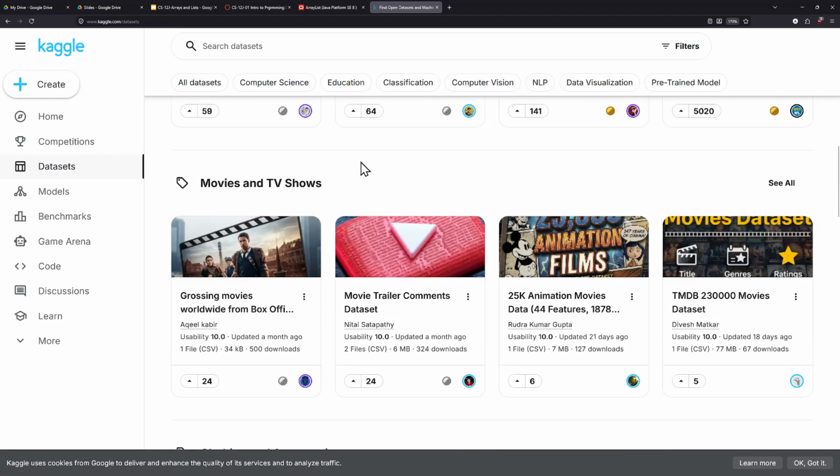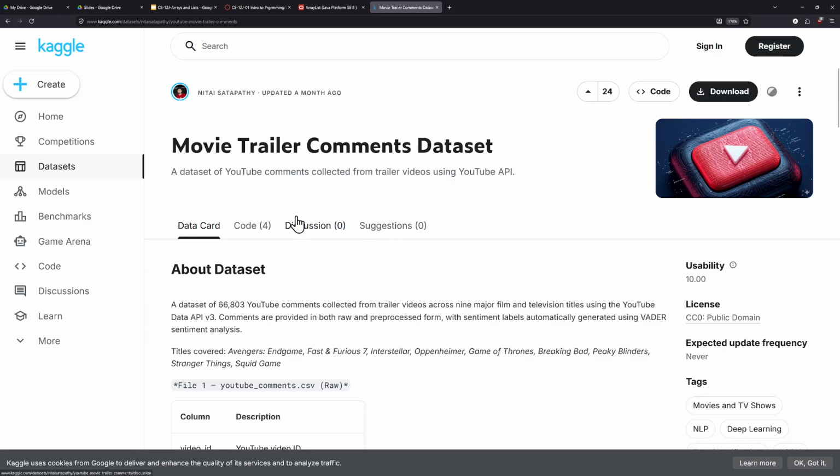Let me see. Oh, they got data sets on movie trailer comments. Let me take a look at this real quick. Okay, I think this is a good one. Okay, I can see it says CSV here. CSV stands for comma separated values, meaning it's probably some sort of nesting here. So let me take a look at this. So this is a data set.